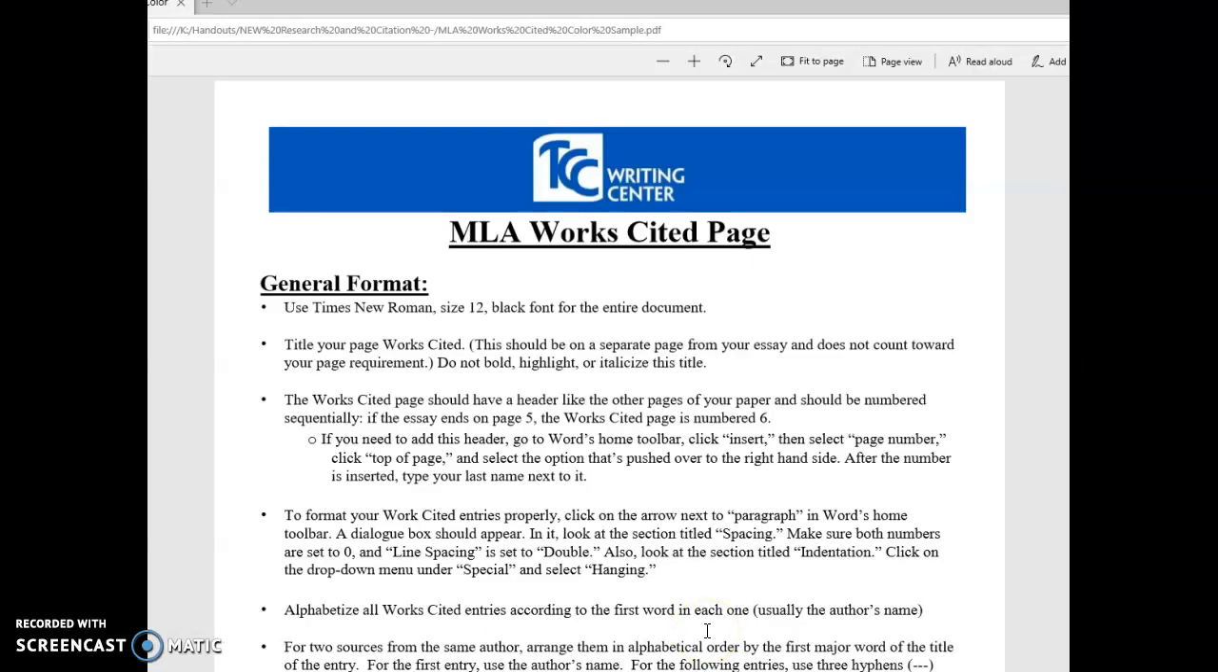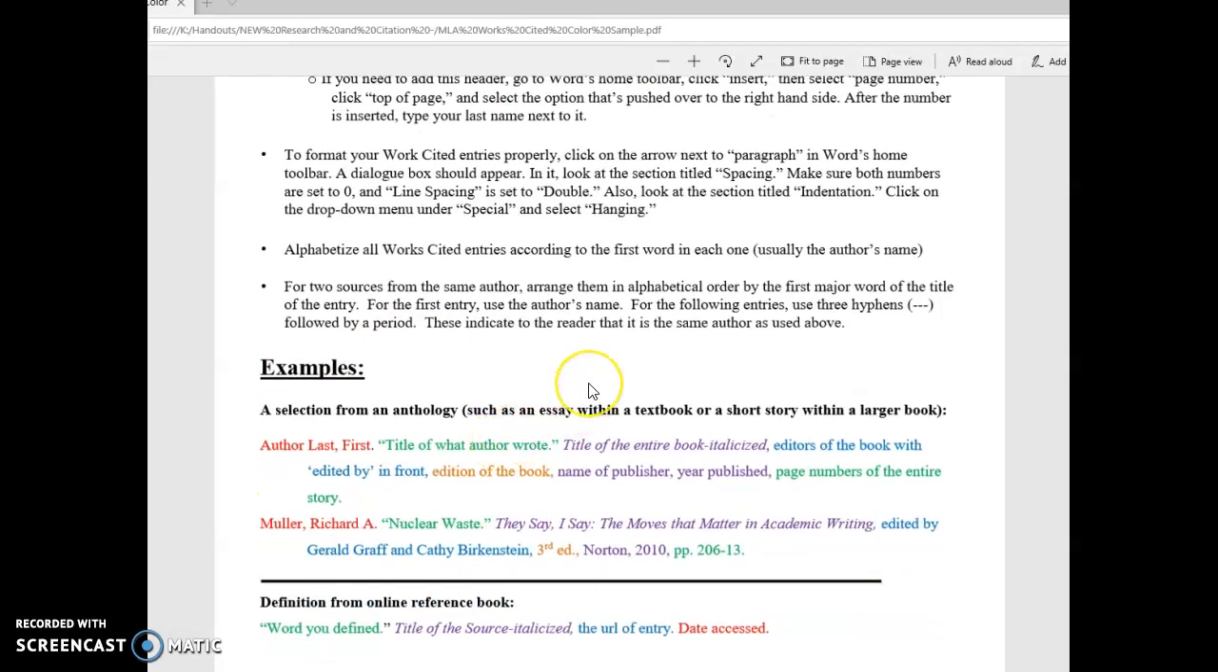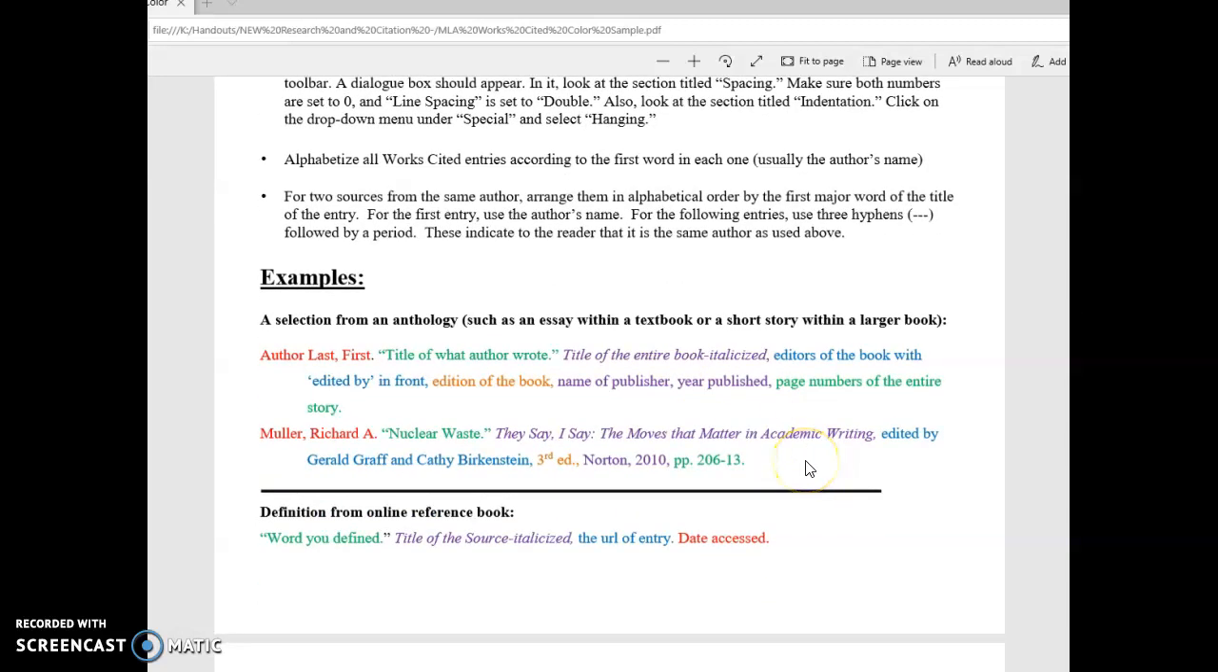So let's get out of this screen. And this is a handout that we have in our Writing Center webpage, a handy little handout that tells you the general format of a works cited page. What I love about this handout is that if you are color coordinated like I am, it's easy to see what goes in what place.